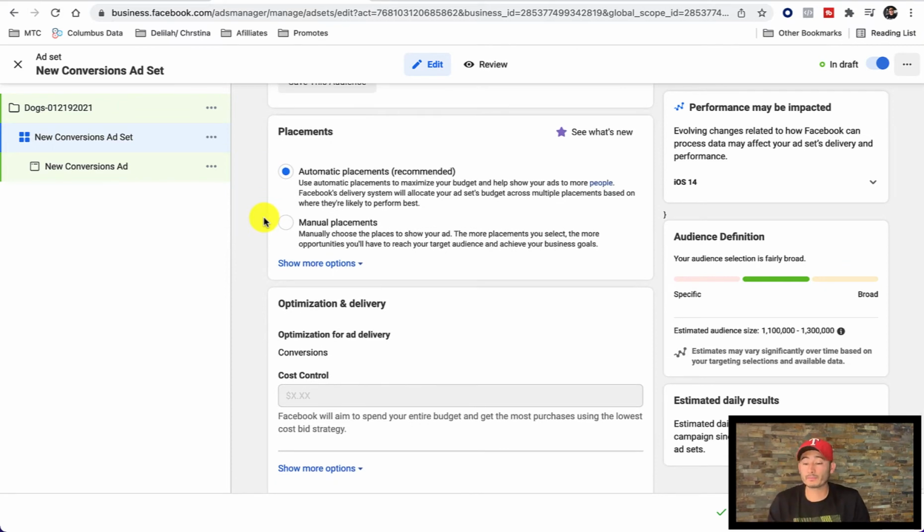All right, coming down to placements. Automatic placements versus manual placements. This is totally up to you guys. Automatic placements basically means you're giving the 10-year-old $10 and telling them, hey, you decide what you want to do with it. You're going to run with it. This is where Google's going to see, okay, I'm going to put it out there and see where these ads do better.